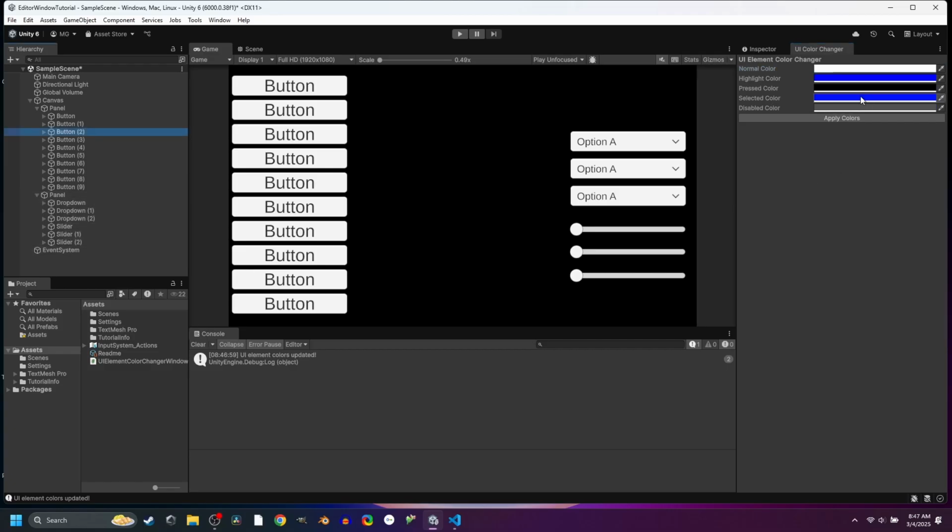This is one of the many ways that you can use a custom editor window in order to save you time. And anyway, I hope you guys learned something.